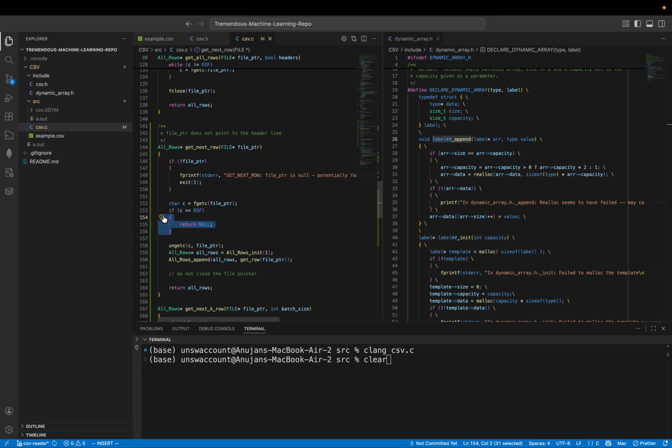If C is end of file, return null. Otherwise, put the character back. Initialize this one. Good. Do not close the file pointer.